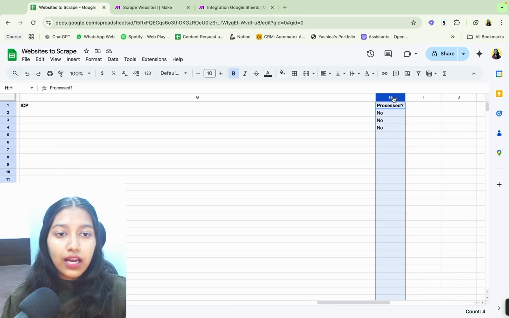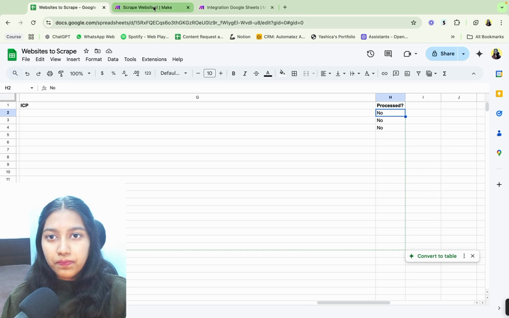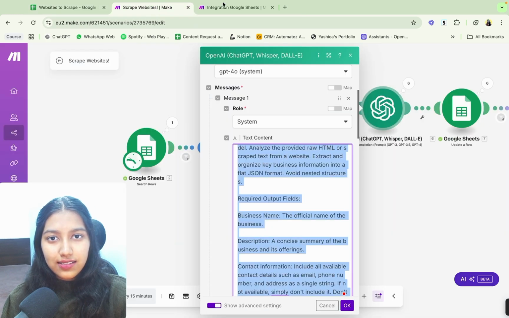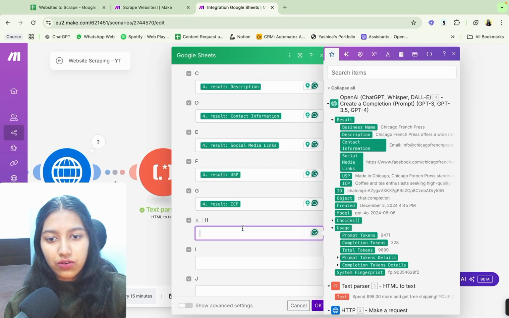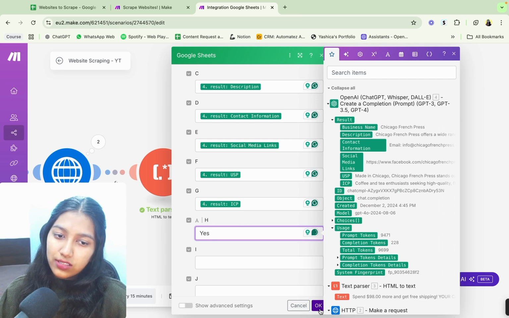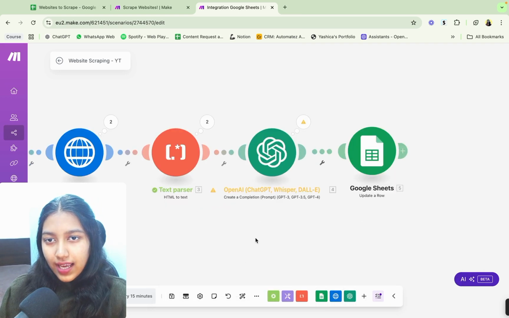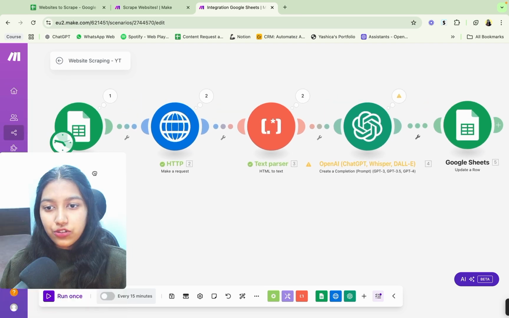And then we would like to change the H field to be yes. Okay, so we're going to do a yes here. That means that this particular record has been processed by AI and we don't have to take it in the next run. And let's run it again.